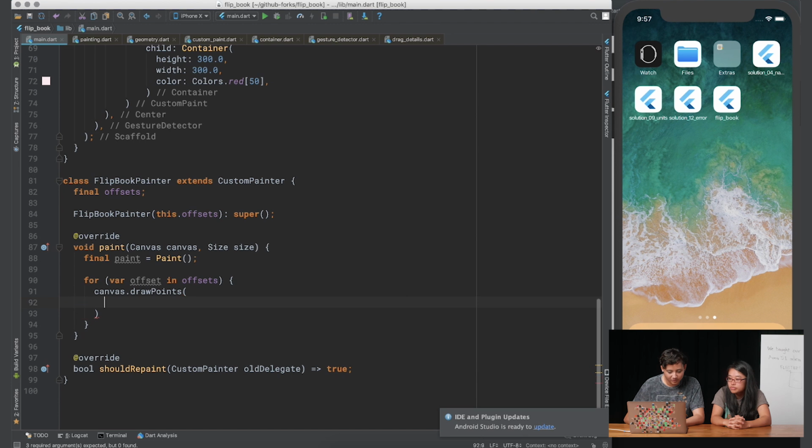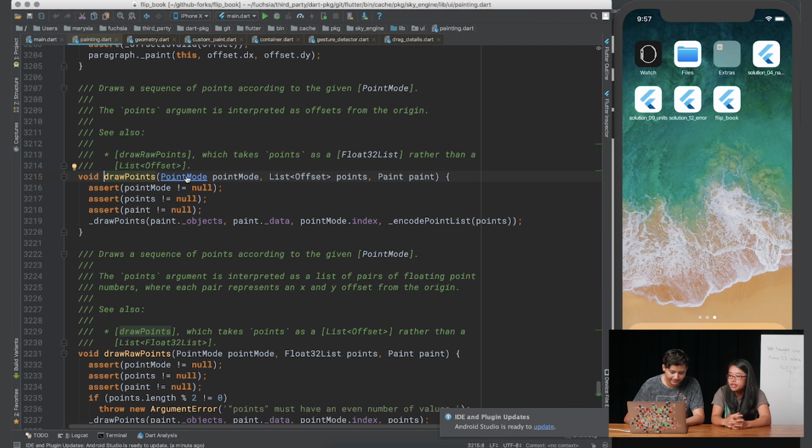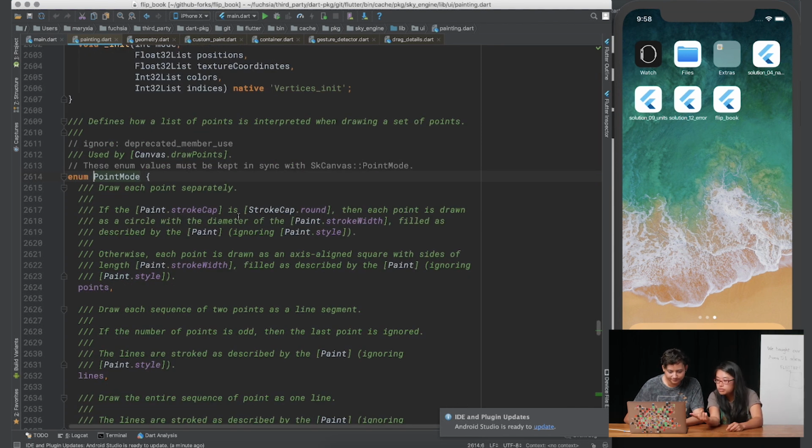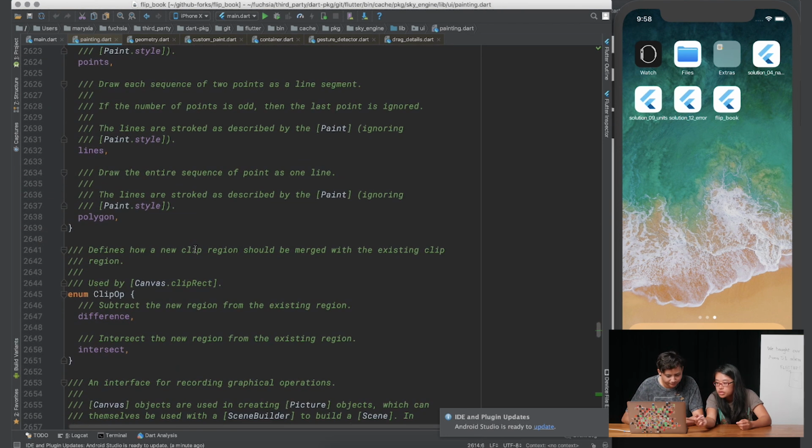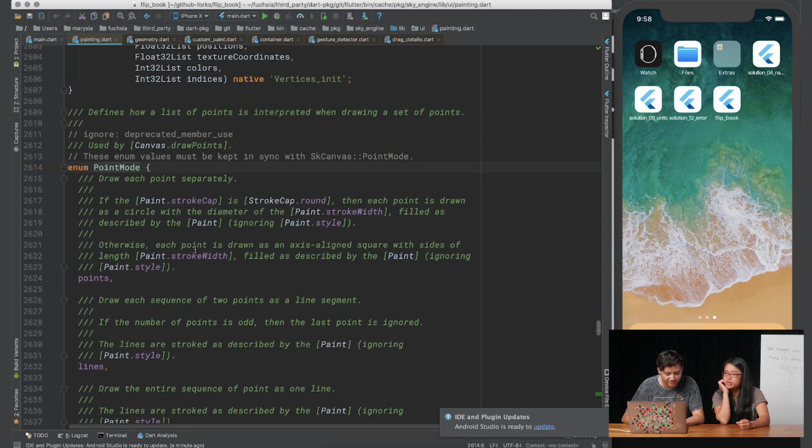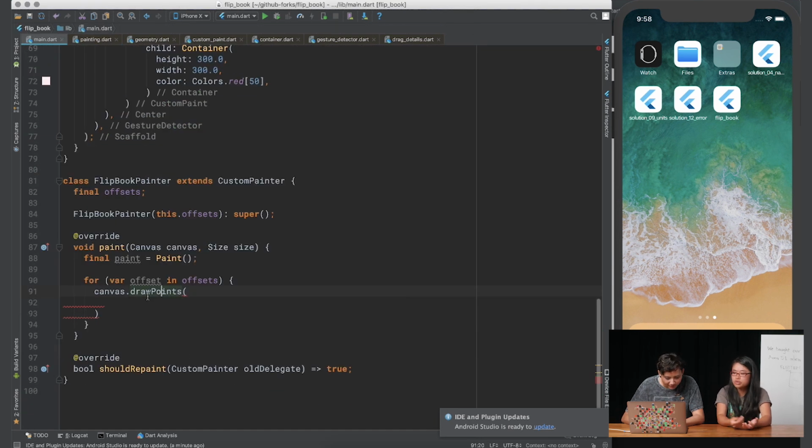Okay. So draw points. We need something called a point mode. I think that's something you can just look up, and there's stroke cap round, just pick one. Then each point is drawn. Okay, I see. So does this refer to what the point looks like? Is the point rounded or square? I think you choose points, lines, or polygon. Let's just go with points. Point mode points. We can always change that if it doesn't look right.